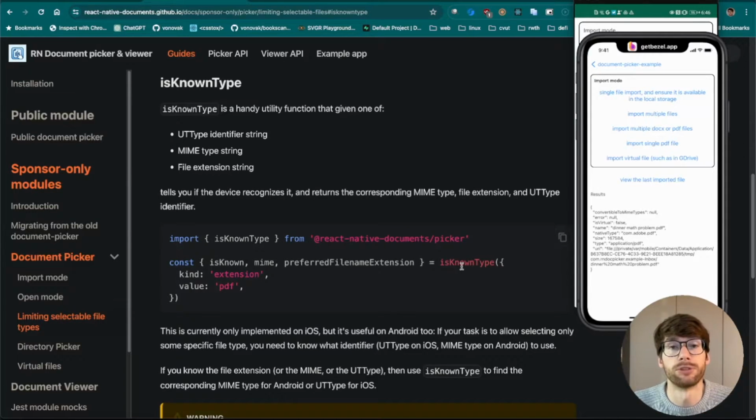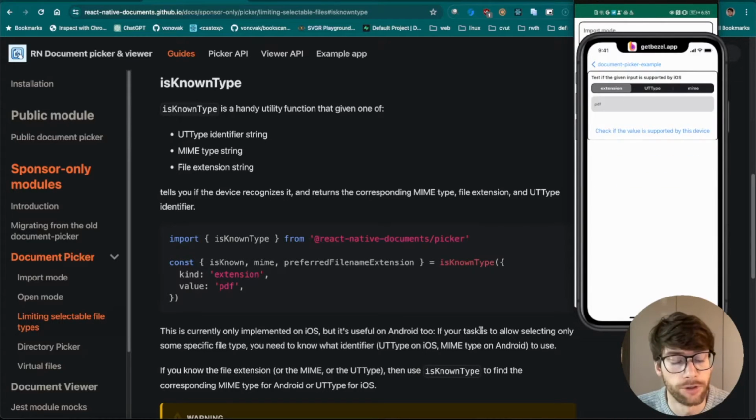But sometimes you will want to specify a custom type, one which is not that common and which is not available in the predefined ones. And for that, there is the isKnownType function, which tells you whether the operating system recognizes the file extension, the MIME type, or the UT-type identifier. And if the operating system recognizes it, then you will be able to filter those types of files in the document picker. Here, if I check the value of PDF, I see that it is known to the operating system and I can use it to filter the files.